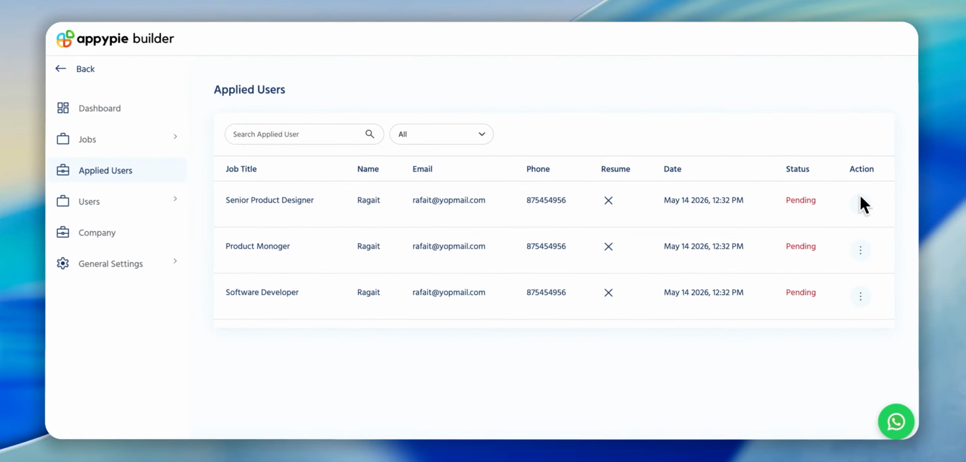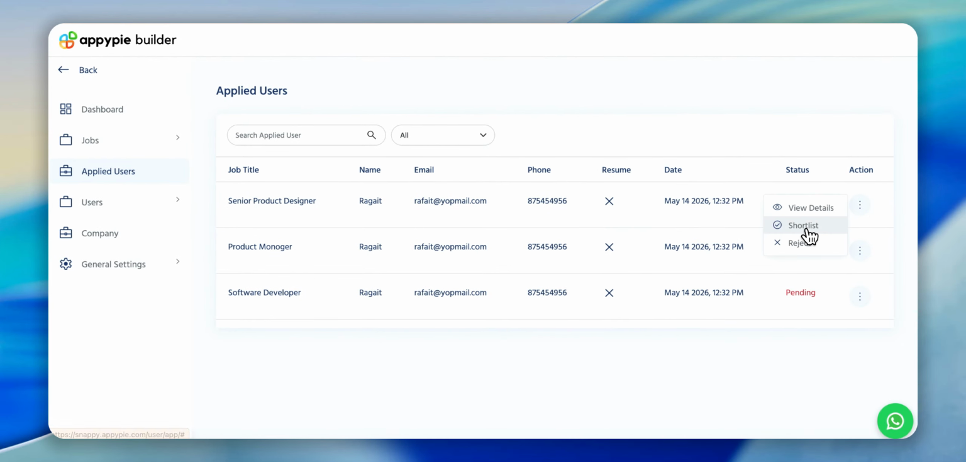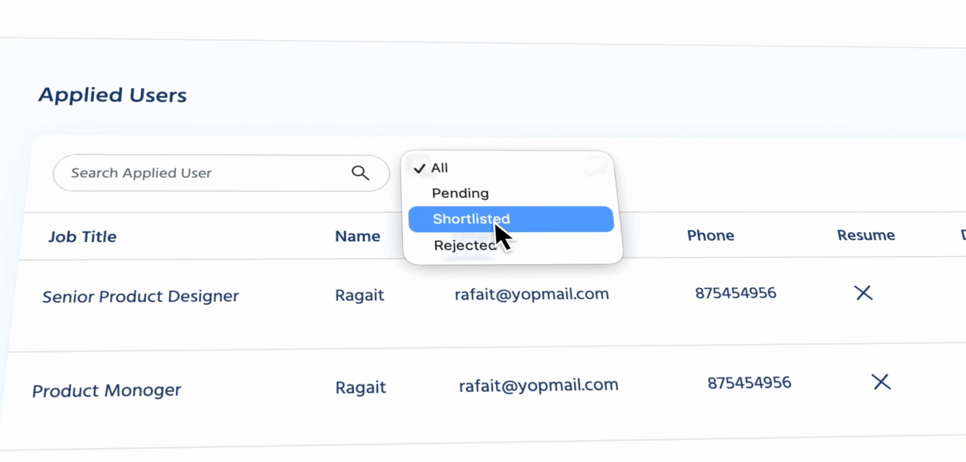OK closes the details view. Back in the Actions menu, hit Shortlist to advance an applicant.